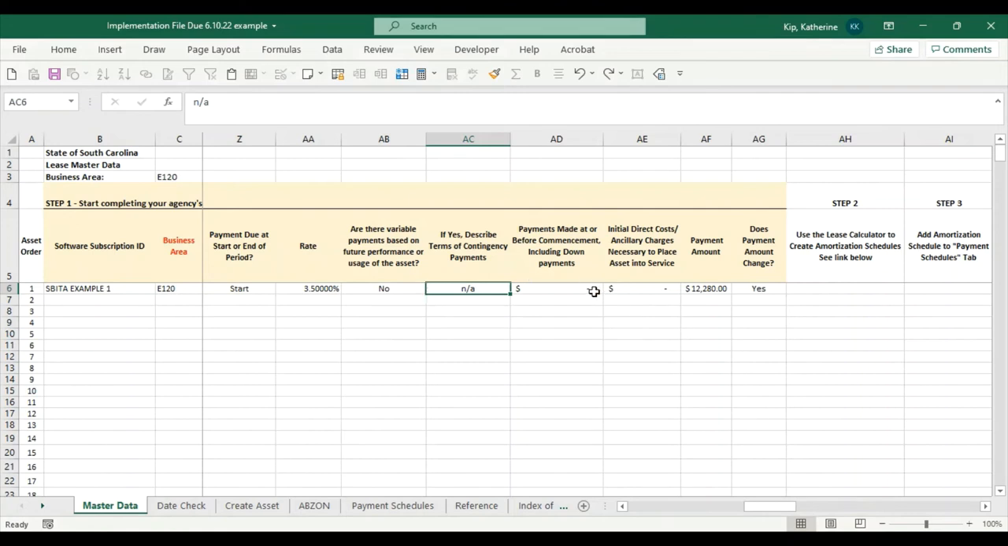There are no payments made before the commencement. And I'm just going to put the initial payment amount, even though we know this payment amount will change throughout the years. And so the payment amount does change.